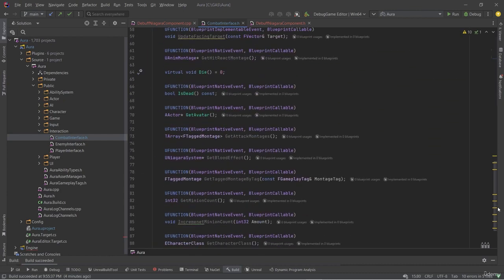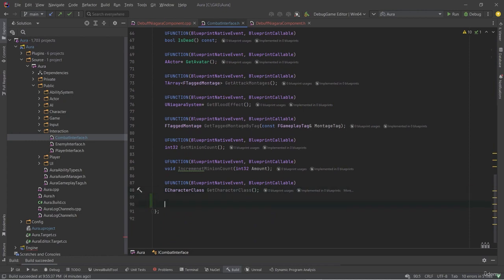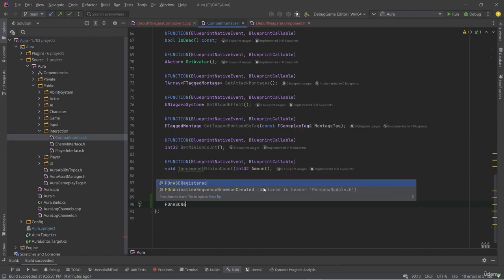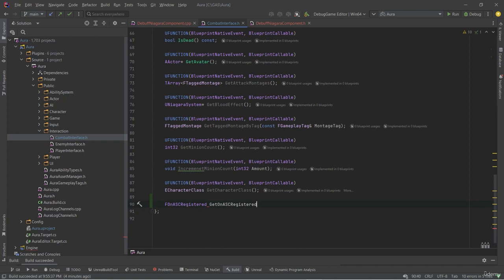And now our combat interface can have a function to retrieve it. So a function that returns an FOnASCRegistered. And we can call it GetOnASCRegistered. We could call it delegate if we want to. And I'm going to make this a virtual function. In fact, I'd like it to be pure virtual. So I'll set it equal to 0 there and make it pure virtual so it's forced upon anything that implements this. They have to override it. And I'm not going to expose it to Blueprint, just here in C++.